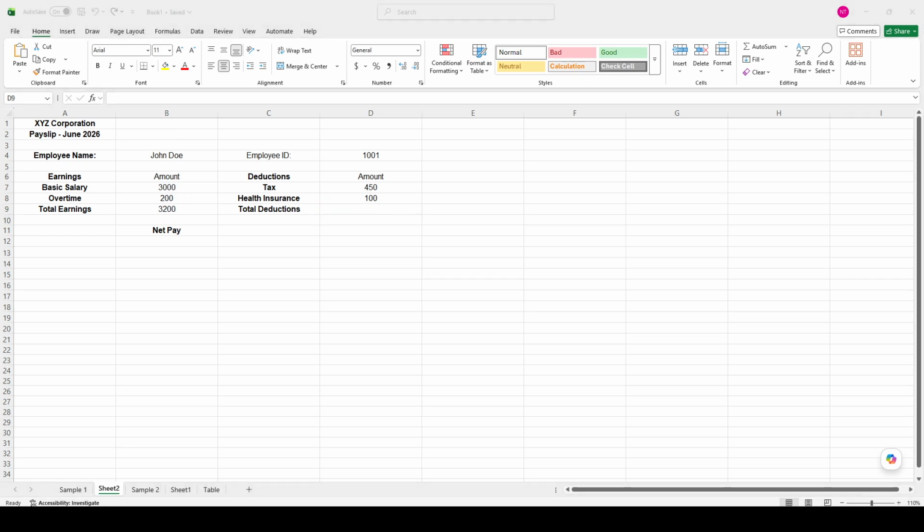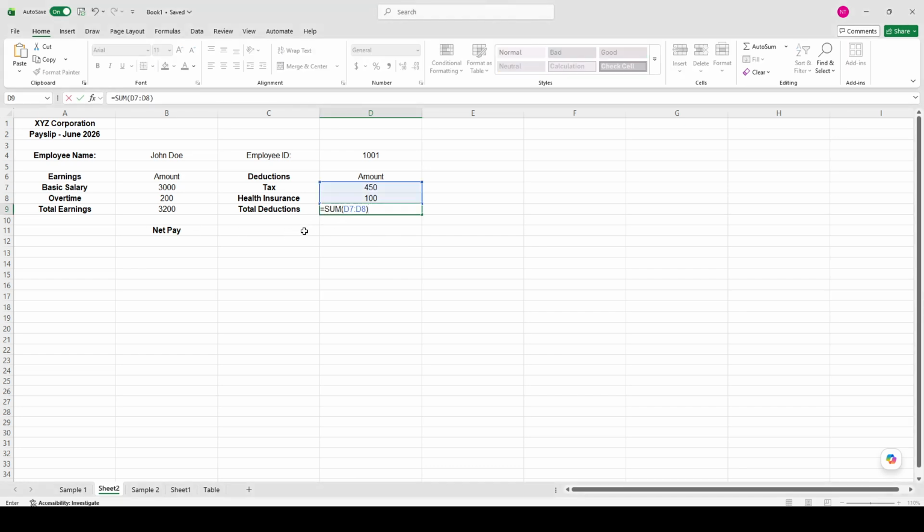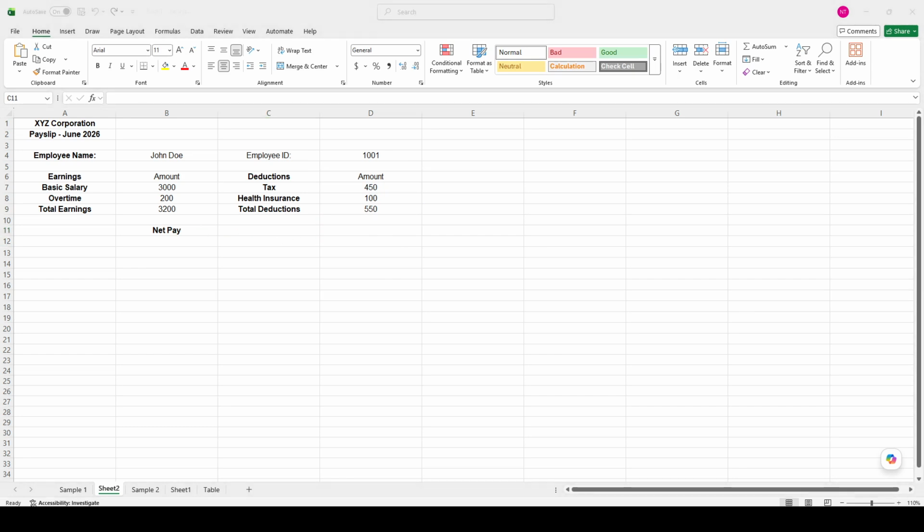Finally, click cell C11 and type equals B9 minus D9. This subtracts total deductions from total earnings and gives you the net pay amount automatically. With this layout and these formulas, you have a simple and effective salary slip template in Excel that covers everything you need to know.